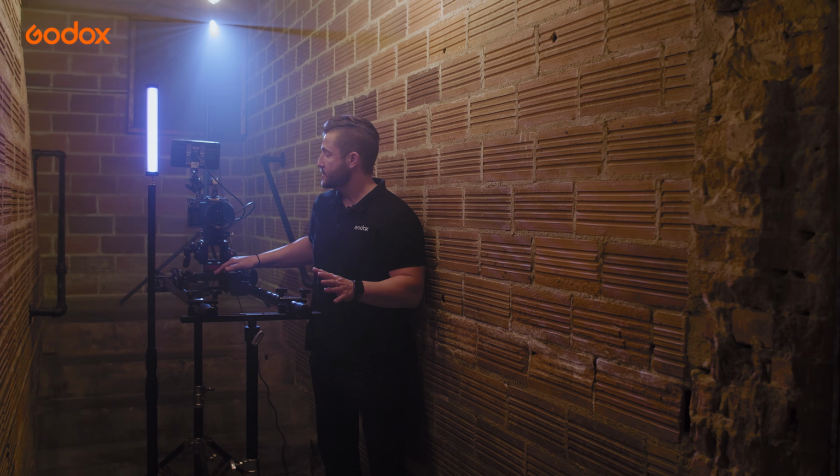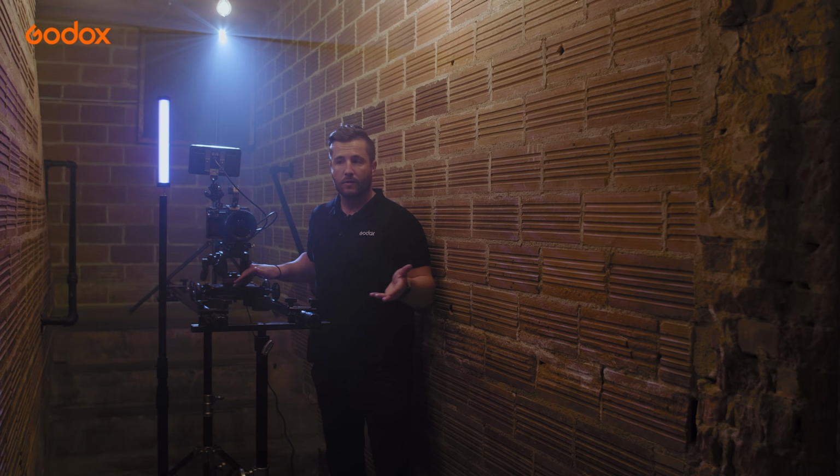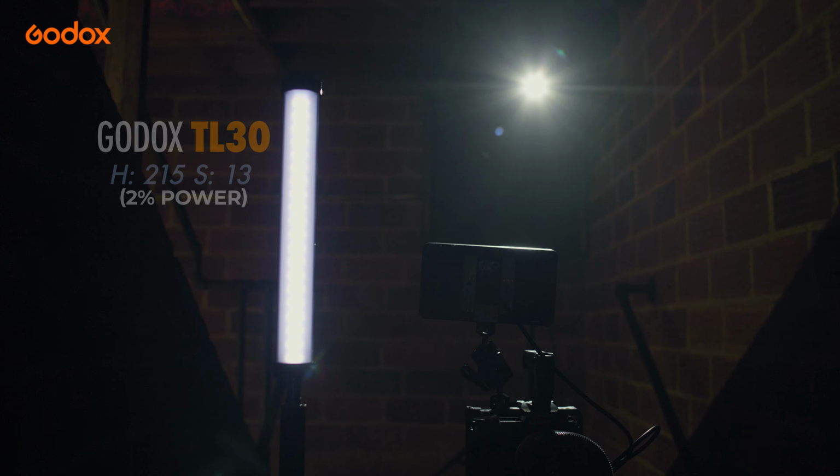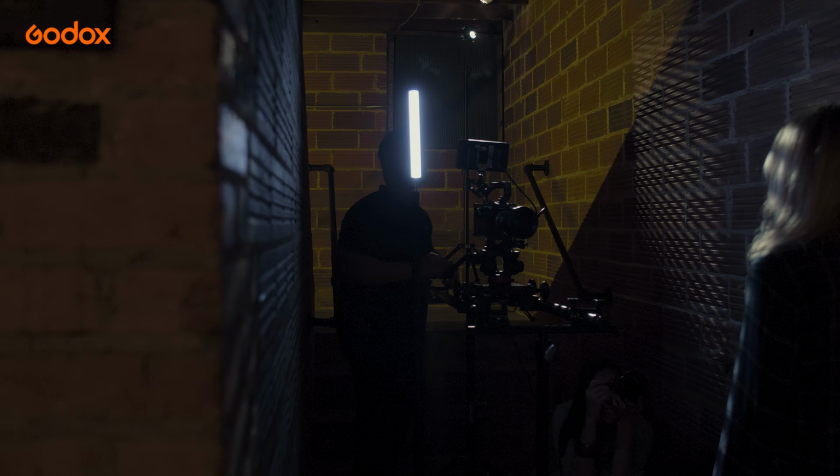So for this shot, I wanted to slowly dolly the camera in towards the subject's face. But seeing as we're in a really narrow hallway, the Godox TL30 was actually a perfect go-to light to give her a little bit more moonlight illumination across her face.